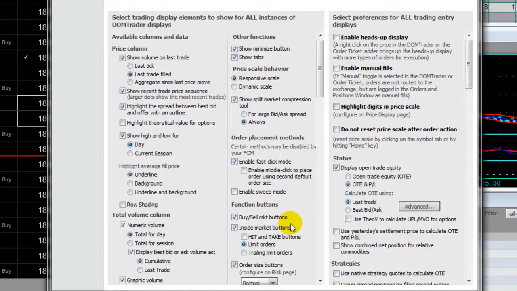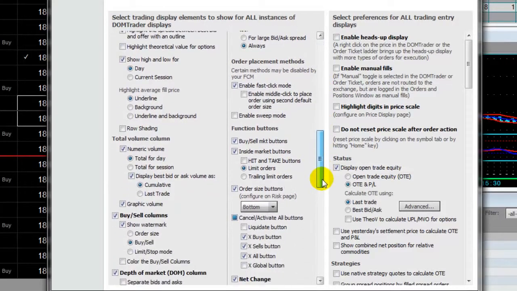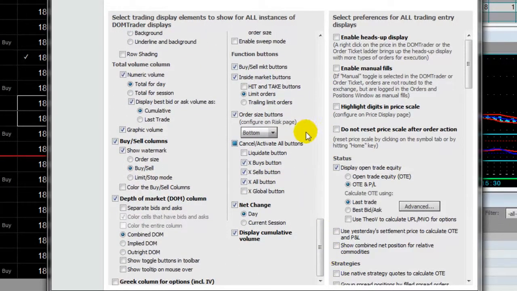Here's where you can choose to display the buy and sell market buttons, the inside market buttons where you can join the bid, join the ask. Here you can configure the order size buttons. You can have them along the bottom or along the top, on the left side or the right side. Cancel buttons to be displayed.